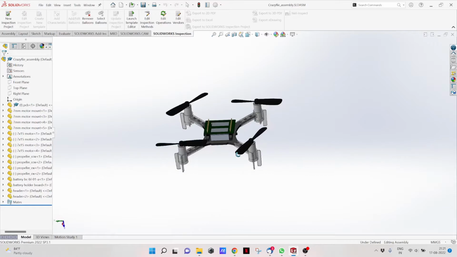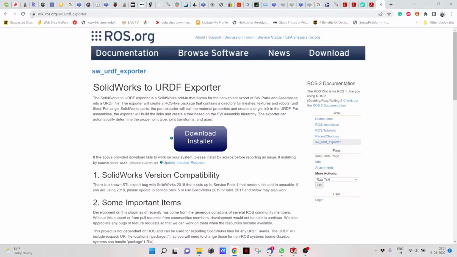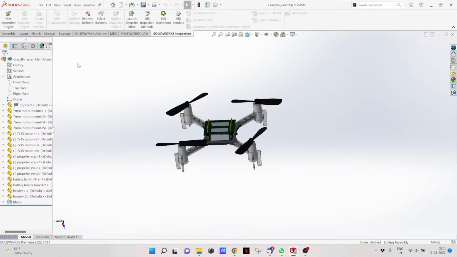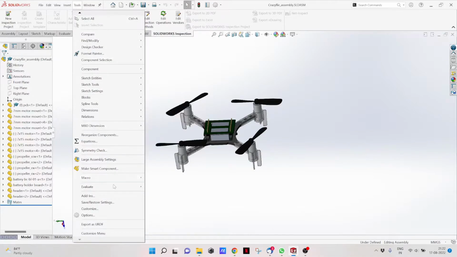In order to do that, you will need a tool called SolidWorks to URDF that you can download from this website here, wiki.ros.org. Or you can directly search on Google for the SolidWorks to URDF exporter and you'll come to this page. From here you can download it and install it. Once you install it, you will see this tool in the Tools option of SolidWorks, Export as URDF.